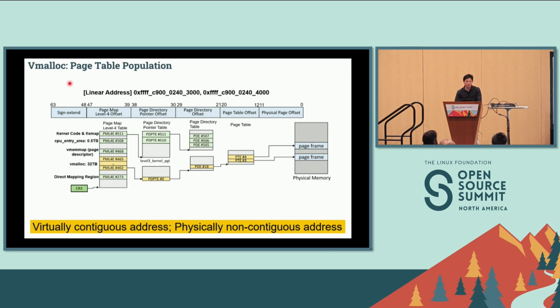Vmalloc page table population. As we know, Vmalloc provides virtually contiguous virtual addresses backed by physically non-contiguous pages, which means that it requires proper page table population, as shown here. PTE number 3 and 4 point to non-contiguous physical pages, as shown here and here.